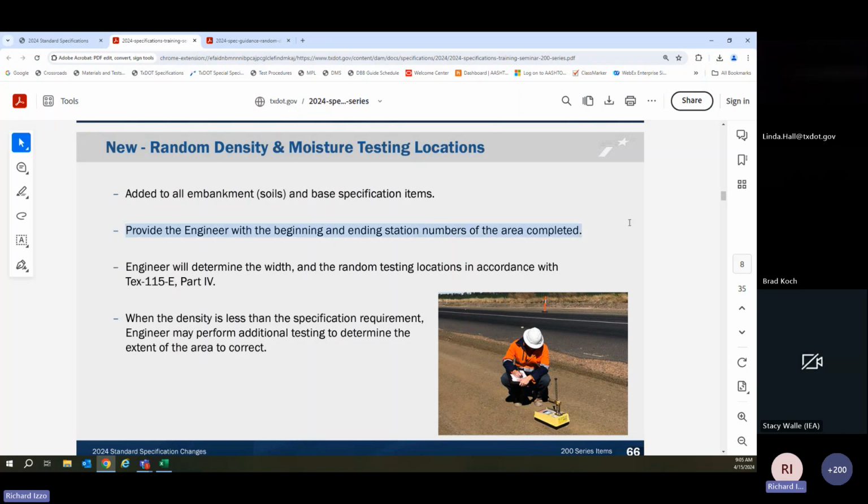How is this going to work? The contractor will provide the engineer with the beginning and ending station numbers for the lane completed, the area that you're going to test. Again, when you test does not change. Where we have a test procedure, Tex-115 density, that's the procedure to run your density gauge. That hasn't changed, but we added a Part 4 to that, and I'm going to get into that a little later.